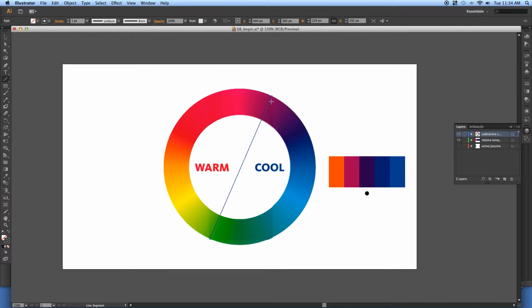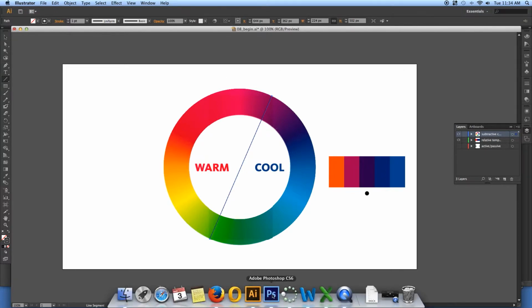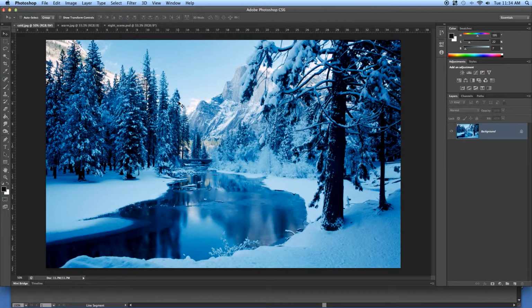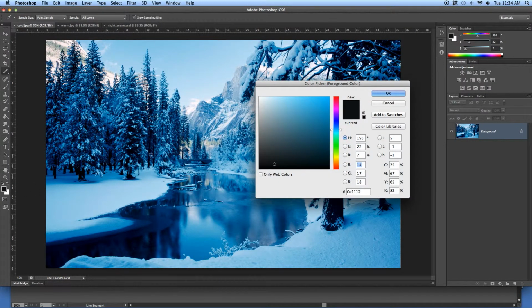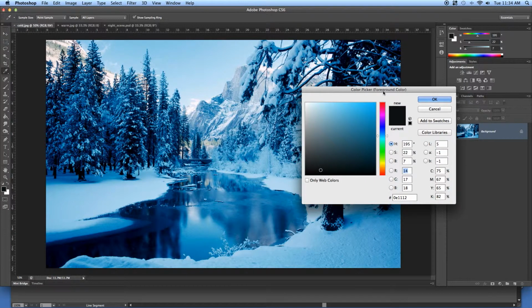Let's look at a couple of pictures briefly. Let's jump over to Photoshop. This is a very cool scene. If I grab my color picker and go into my eyedropper tool, I will start sampling some of these colors in the foreground. You'll see that they're very desaturated, very cool.